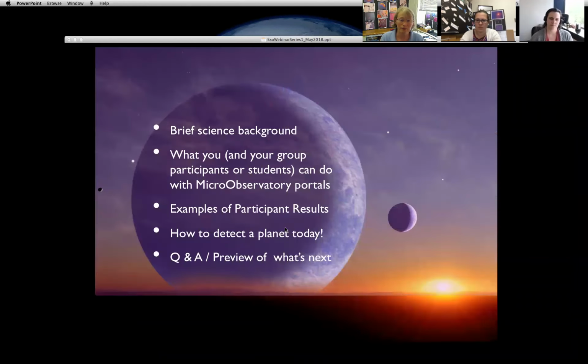But first, I want to give an overview of where we're going to go in the next 50 minutes. I want to give a brief science background about exoplanets. We're going to talk about what you and your participants can do with these MicroObservatory portals. We're going to show some examples of participant results, and you're going to learn today how you can detect a planet today, if you want, because I've gathered research data from last night, and it's ready for you to analyze to see if there's evidence of a planet there.